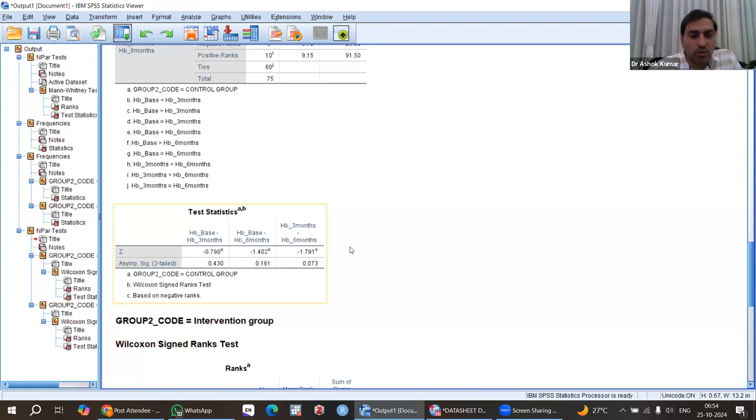You can see in the control group, there is no significant difference. But you can see here the P value for 3 to 6 months is 0.073. So if you find a P value less than 0.1, it means there is a trend of significance. You can write down that there is a trend of significance if the P value is less than 0.1.